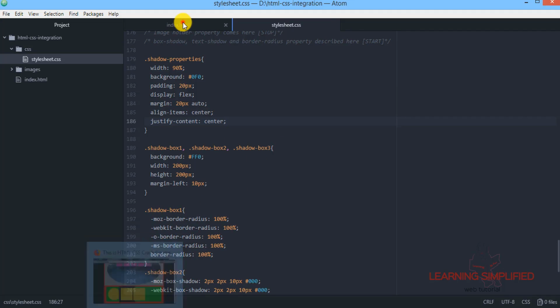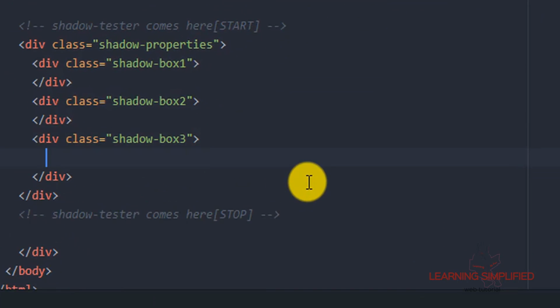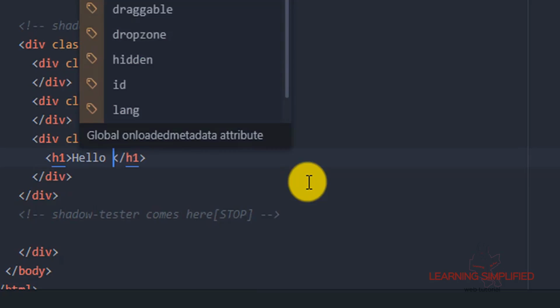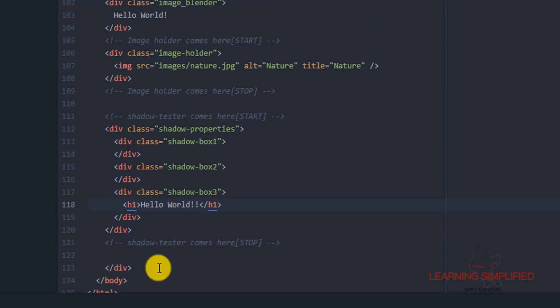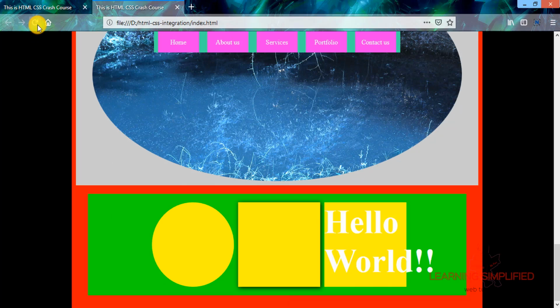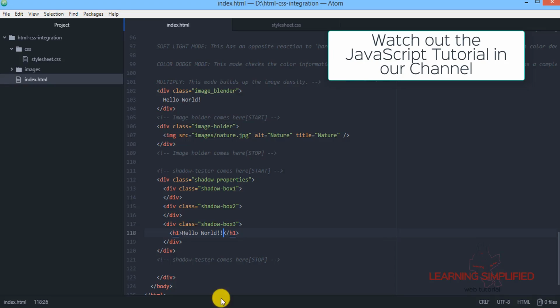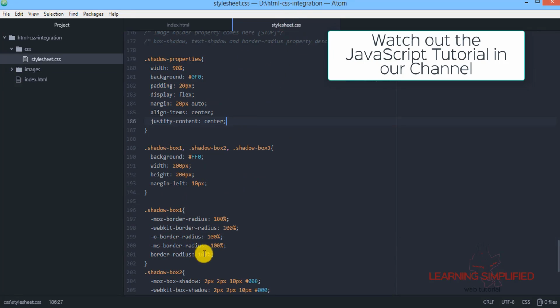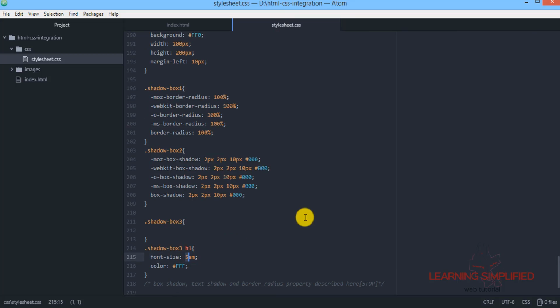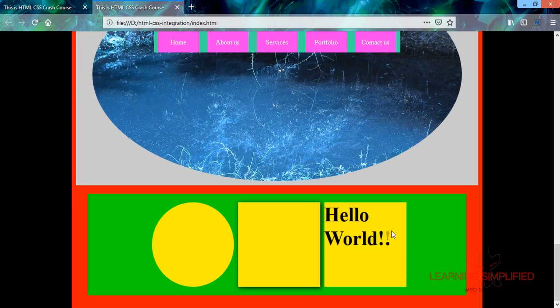There it goes. Now let's get back to index.html, and inside this particular shadow box 3 we are providing this h1 tag. Now if we get back to our project and reload, we can see that here comes the output, and it is too wide for this particular rectangular box. So we will be reducing this font size over here. Instead of this 5 em, we will be providing 3 em, and we will be turning this thing into black. Reload, and here it goes.